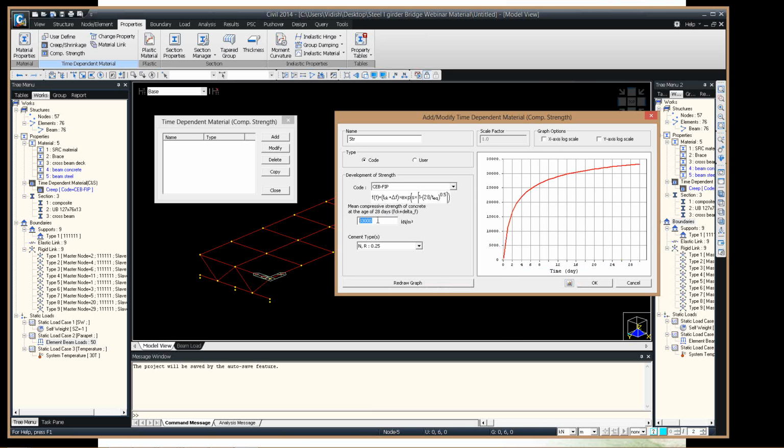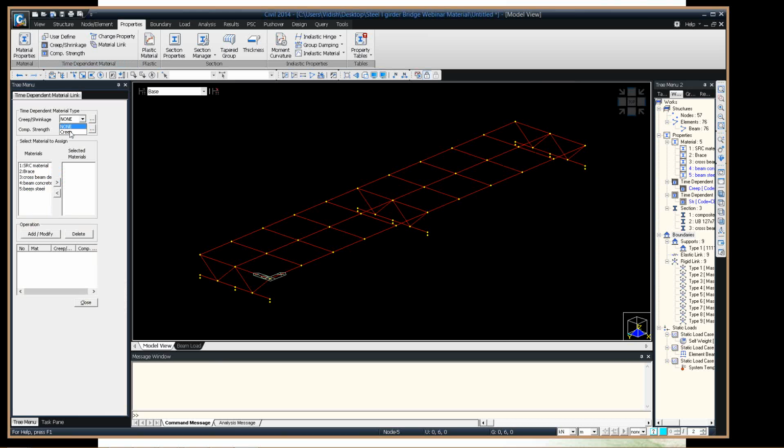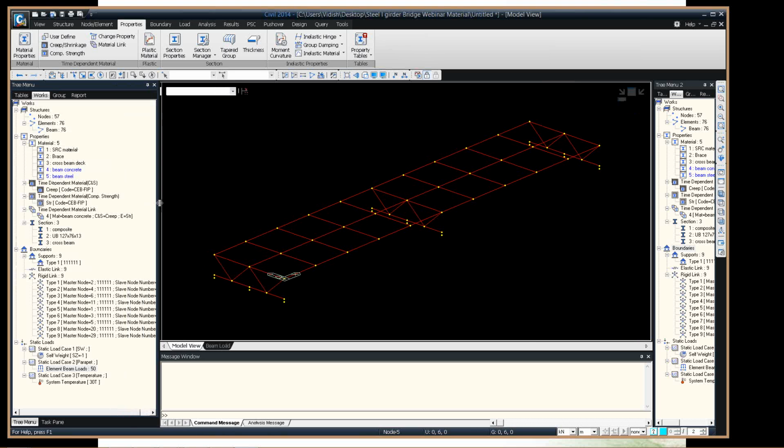Okay, so although my material grade is C25, so by rights 25,000 should be its compressive strength. But when entering compressive strength under CB-FIP, we have to take care that it's the mean compressive and not the characteristic compressive. So the mean compressive strength always adds an extra 8 MPa to the characteristic strength. So creep strength, and I'm going to assign it to the beam concrete material. Now, a few points I should mention here. I've created creep properties. I've assigned the creep property as well. I've created compressive strength properties, time varying compressive strength properties. I've assigned those as well.